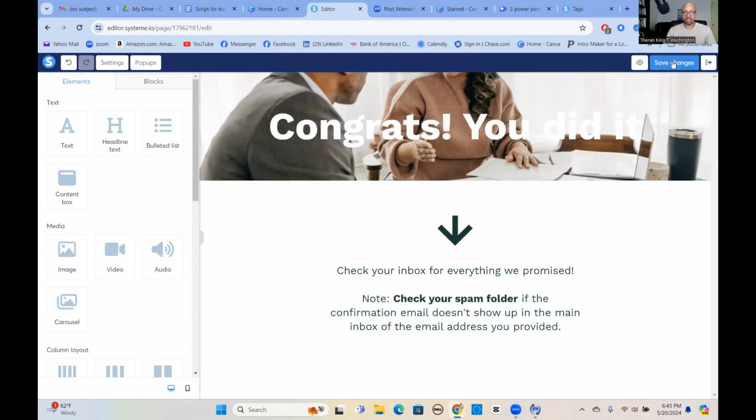So let's hit save changes. Always got to save those changes. You don't really need to worry about settings because it's a thank you page. You're not going to just deliver somebody a thank you page. All right. So don't worry about that. Let's go back here.